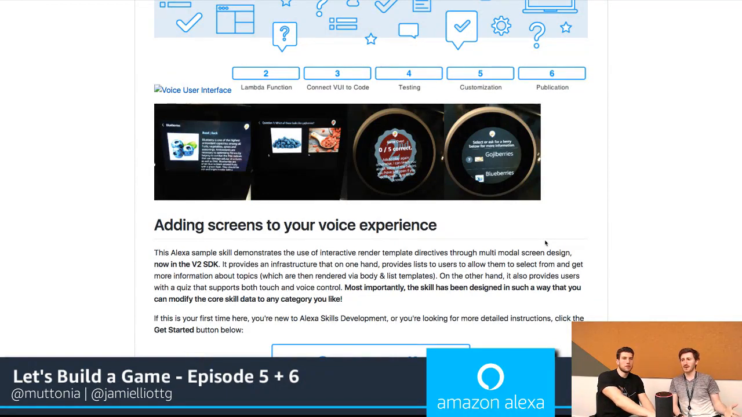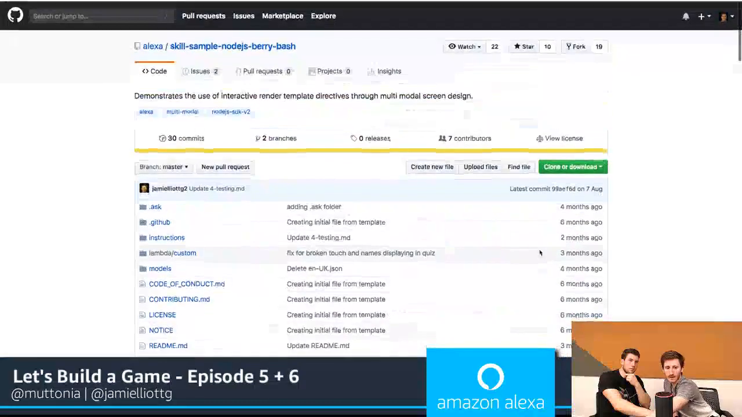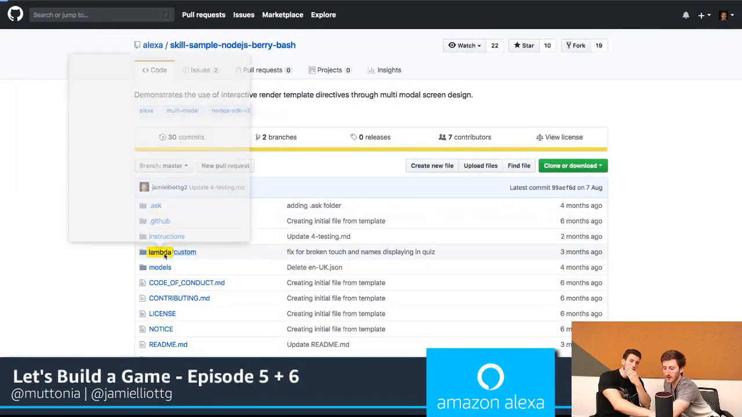There's two parts of the skill. There's a quiz section, so you can be tested on your berry knowledge, and then there's like a dictionary, so you can find out more about certain berries. And it's worth checking out because first of all, it shows off all of the concepts you can do with the render template directive. Number two, the way I designed this is you guys can literally just go.